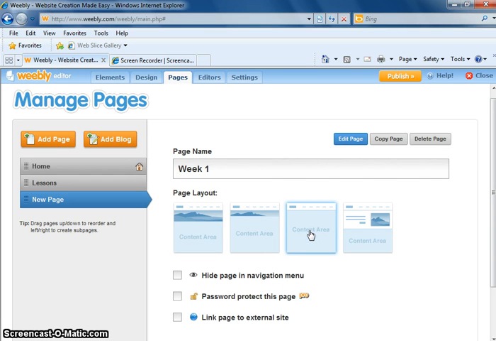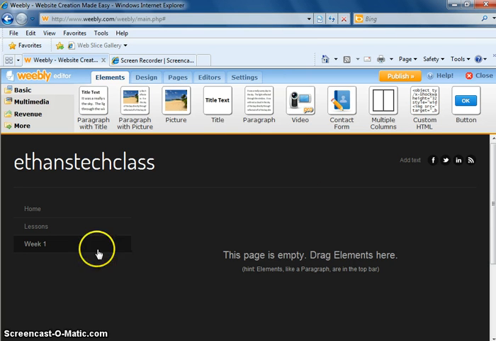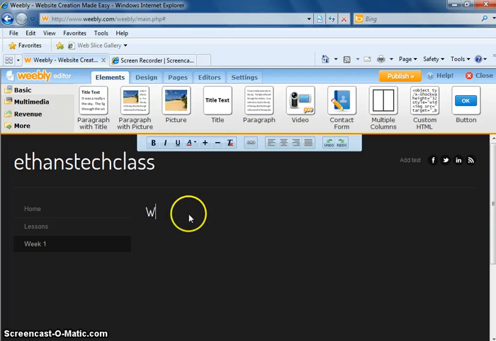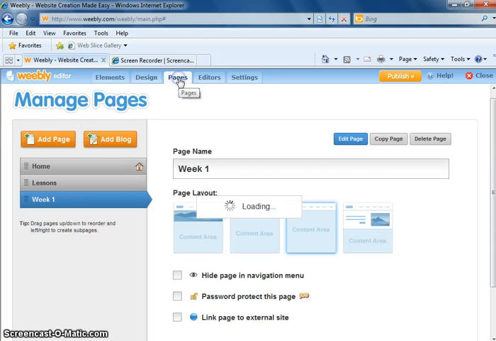Again, content area with no pictures. What you're going to do is hit Edit. So you're on your week 1 page. You can see right here. Let's go ahead and drag at least a title down here so we can get some information. Week 1. Come back up to pages.